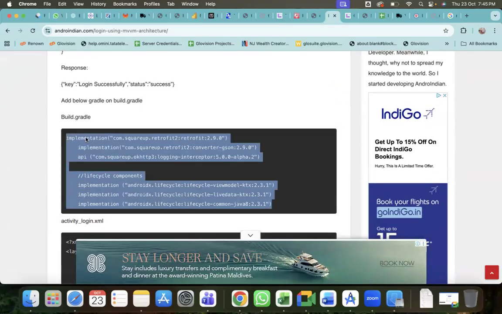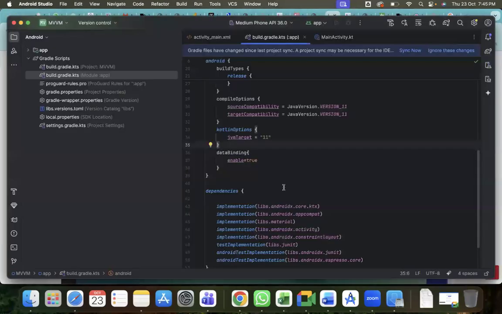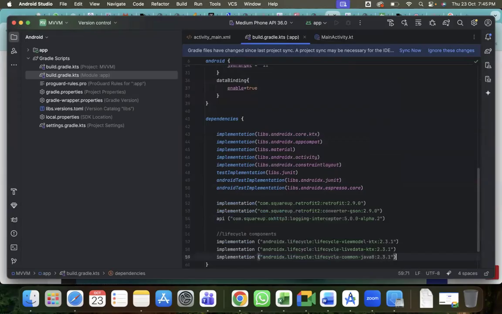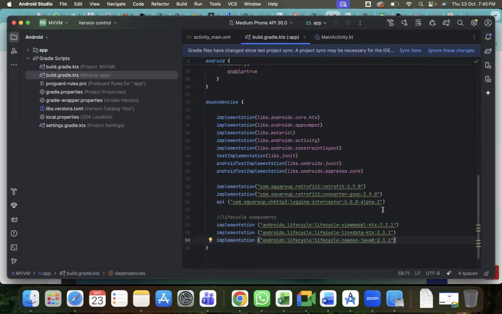In total there are 3 dependencies because we are using Retrofit here, as well as this other one. So we require a total of 6 dependencies: Retrofit related, and also lifecycle related. I added the total of 6 dependencies. Now I'm clicking on sync. It is syncing, and now it is done.